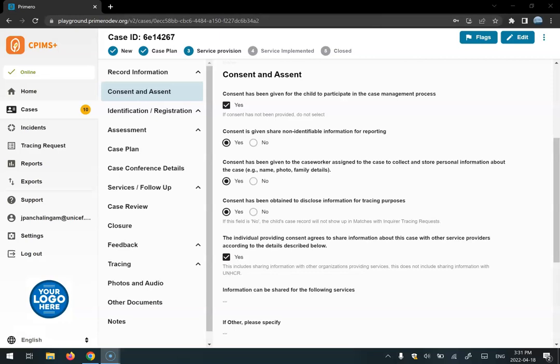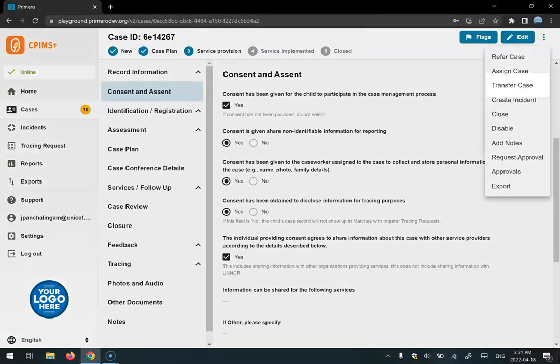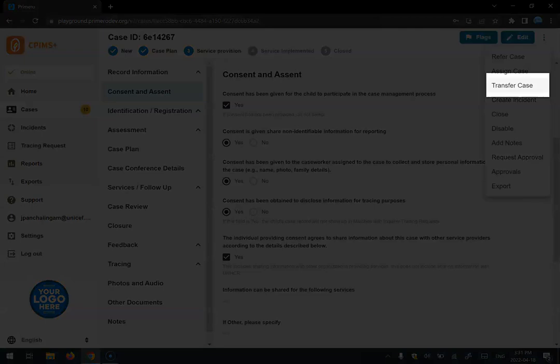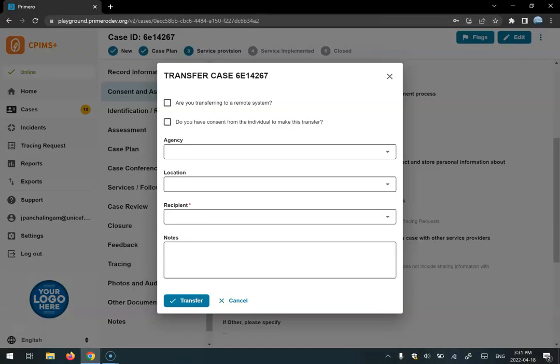I am now logged in as a manager of Save the Children who is going to do a transfer to IRC. The manager can do a transfer by going directly into the case file and selecting the Actions icon in the top right-hand corner of the screen. They can then select Transfer Case. A box will appear which will allow you to select options for your transfer.